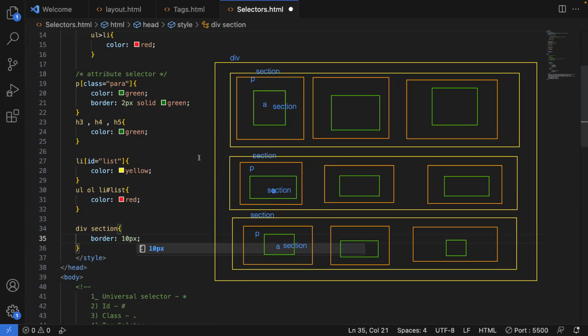That's why I said there is no particular pattern for a descendant selector. So when I use div space section, it is going to select this yellow section. Each and every section will get a border, and also the one within that section. It doesn't matter whether it's a direct or indirect relation, it is going to select all the elements. But I want to select only this element. So what do I need to do?